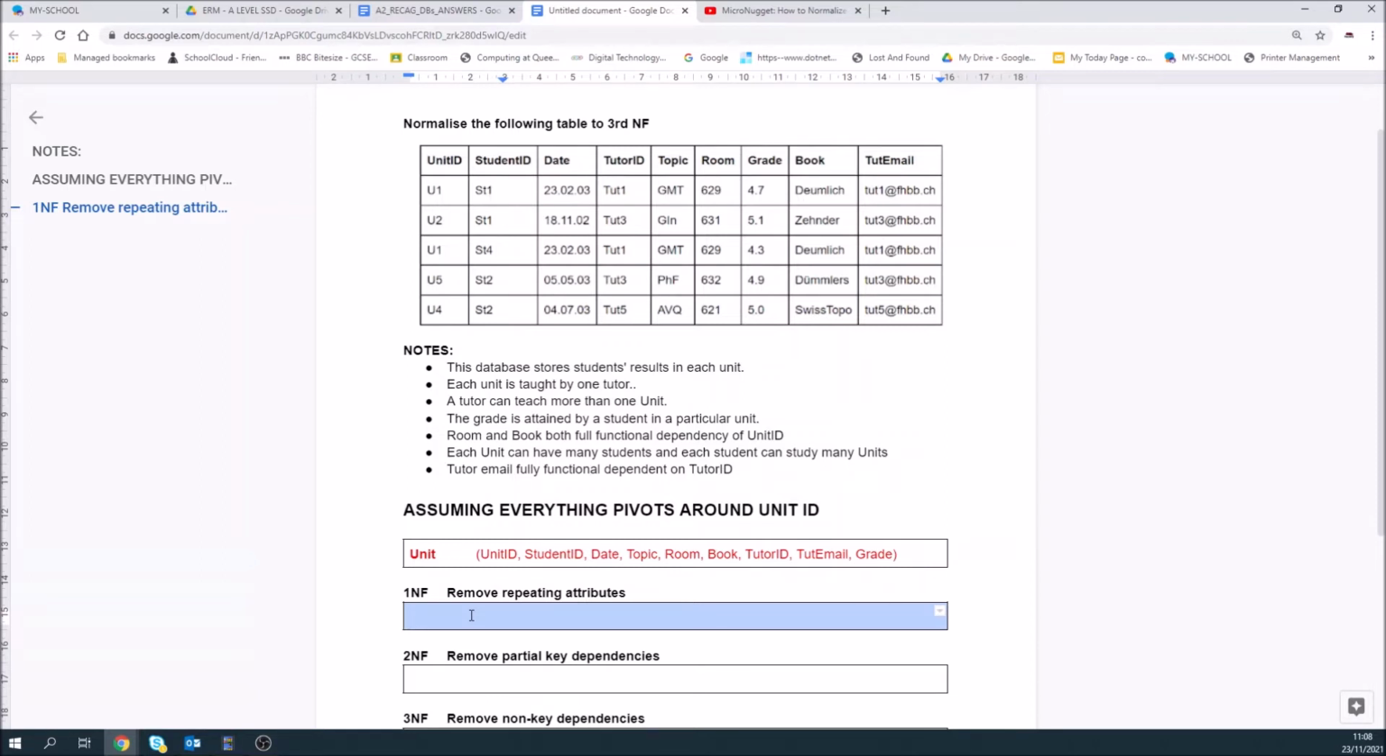And we see that for unit 1, the date stays the same, and the tutor, the topic, the room, the book, and the tutor email are all fully functionally dependent upon unit 1, based on the data shown in this table anyway. The repeatable attributes, the attributes which can be different for the same unit, are student ID and grade. So the first thing we need to do is take those out to a new table.